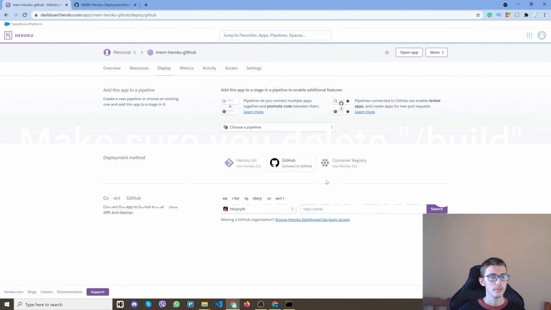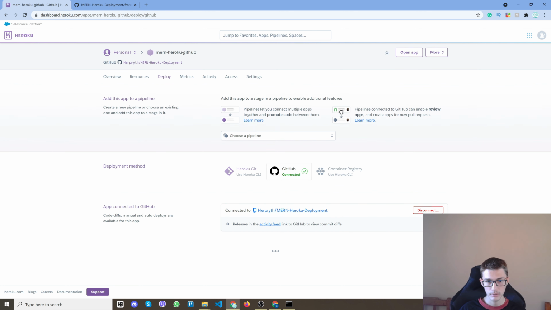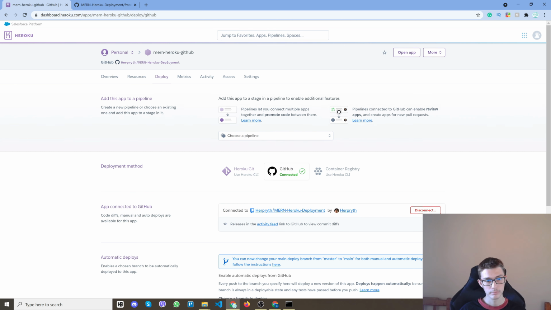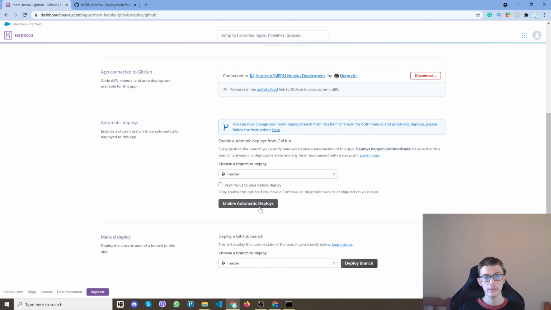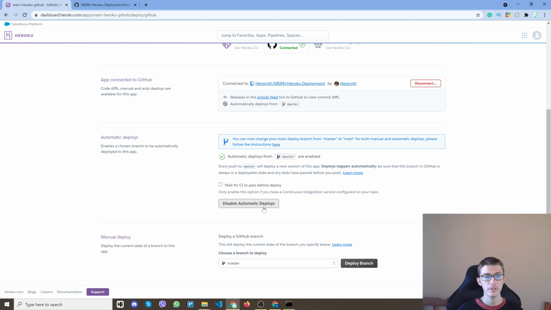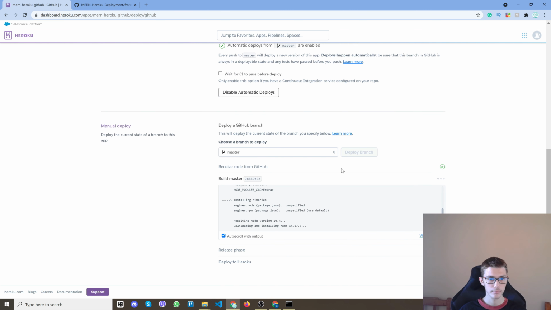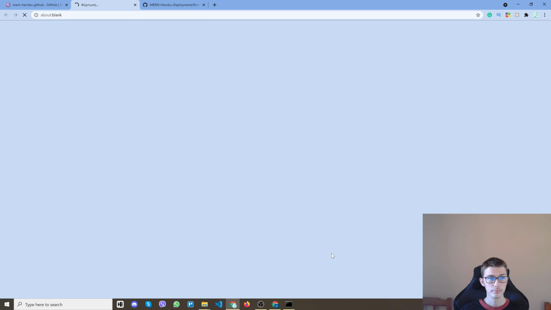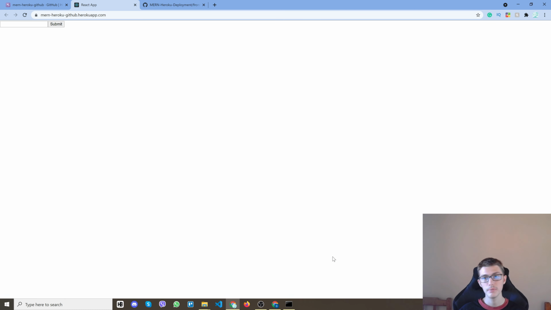Okay, so go back. Here I'll type MERN Heroku. No need to fill it up. There it is. Connect. We can enable automatic deploys, so whenever we do a change to our GitHub, it will automatically deploy. And for the first time, we have to do it ourselves here. But every time we do an update on GitHub, it will update here as well. Click View. And as you see, it works.